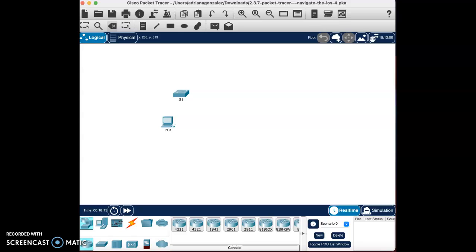So in this Packet Tracer, there's three parts. The first part is to establish basic connections, access the CLI, and explore help. Part 2 is to explore the exec mode, and part 3 is to set the clock.